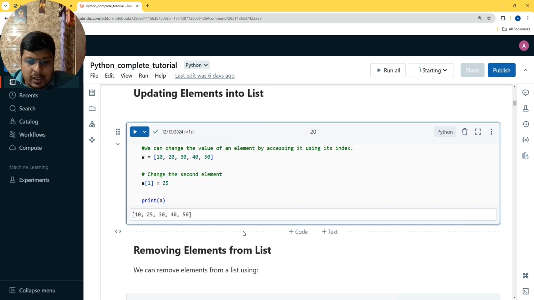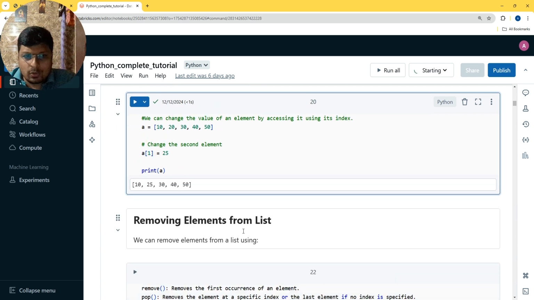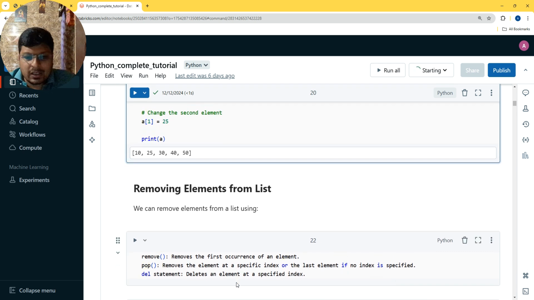I want to remove an element from the list. Simply, we can remove from the list using the remove method, the pop method, and the del statement. The remove method removes the first occurrence of an element. Pop removes the element at a specific index, or the last element if no index is specified. And the del statement deletes an element at a specified index.